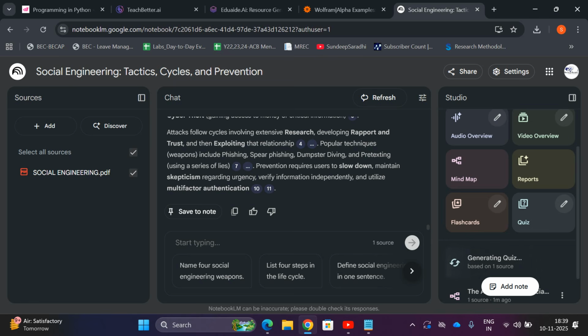Similarly, the audio overview and video overview will also be there, but it may take some time. So you try watching the audio overview and video overview, and comment your experiences on how far it is useful for you.